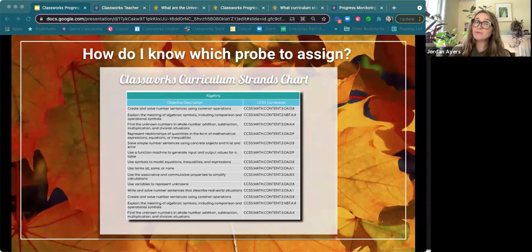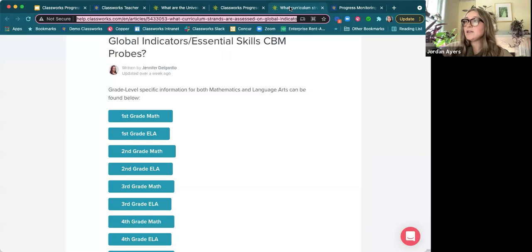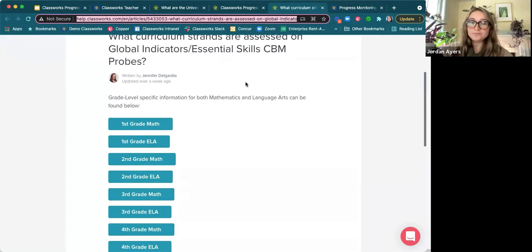You may be asking yourself 2 more questions. What content do these probes include? And how do I know which probe to assign? Well, we can help. So Classworks has this handy curriculum strands chart to easily align skill-based progress monitoring to your student's identified skill need. Again, this will be in chat.